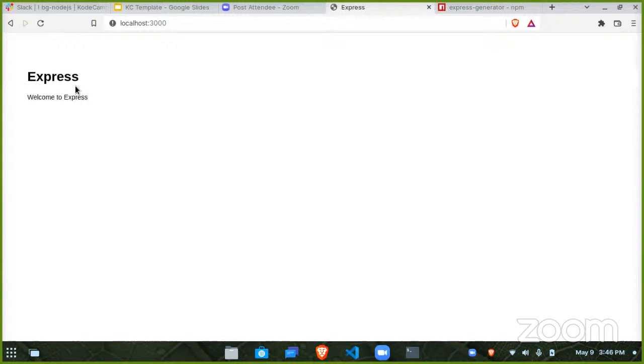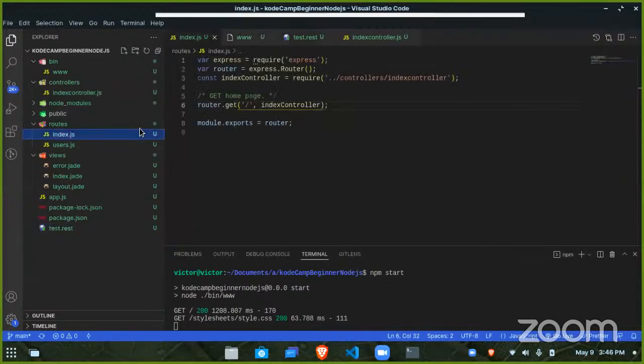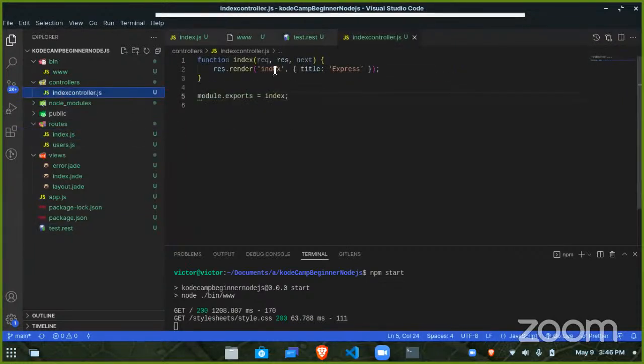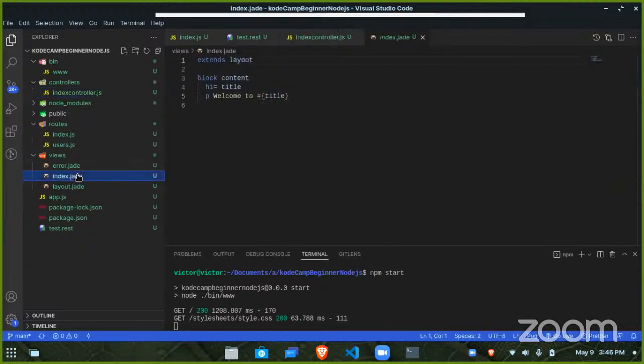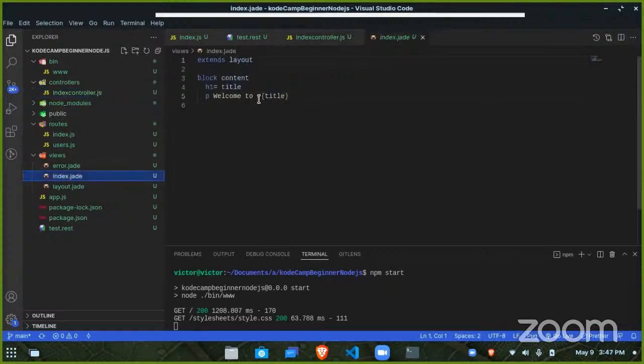you see Welcome to Express, which is what you have inside this index. So it's rendering index, which is this index.jade, and it's passing a title of express inside. If we check index.jade, you'll see h1 title. So this is creating an h1. We are seeing Welcome to, then that title which we passed in as an object, which is equal to express. So that's what we are passing here.